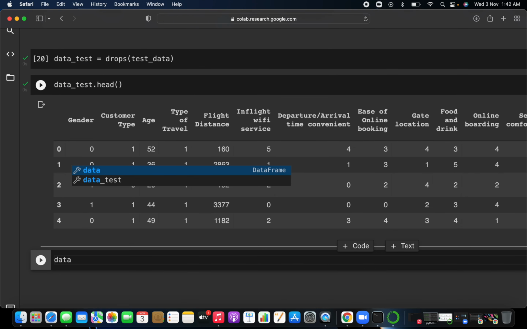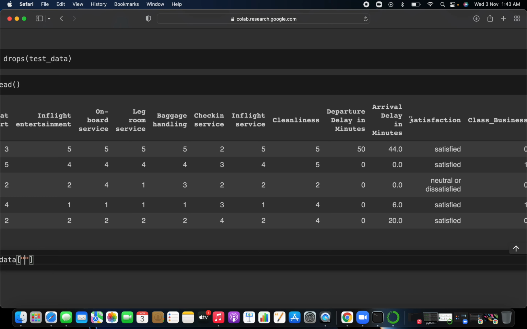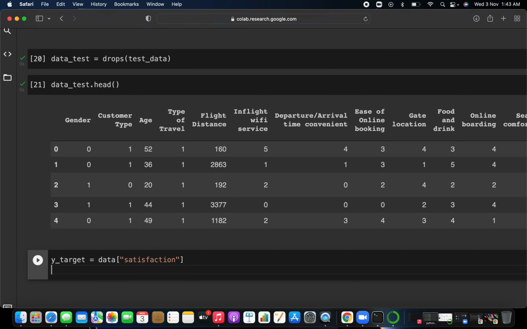So from data, write y target, and from there you want only the satisfaction column. I don't think you will have any doubt in this. You are just going for the features and the target. Then for the x feature, you can write y train. You will not be confused in this x train.